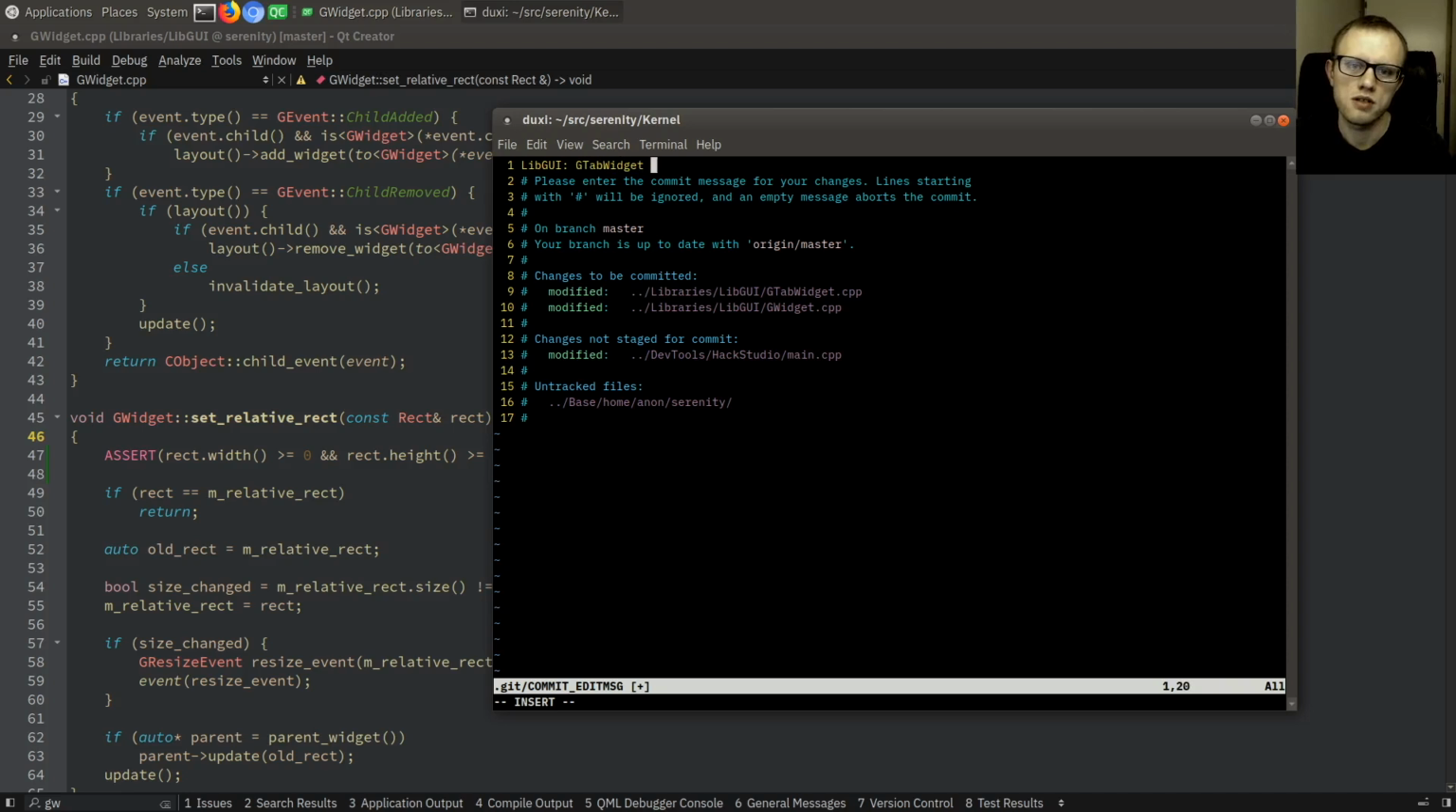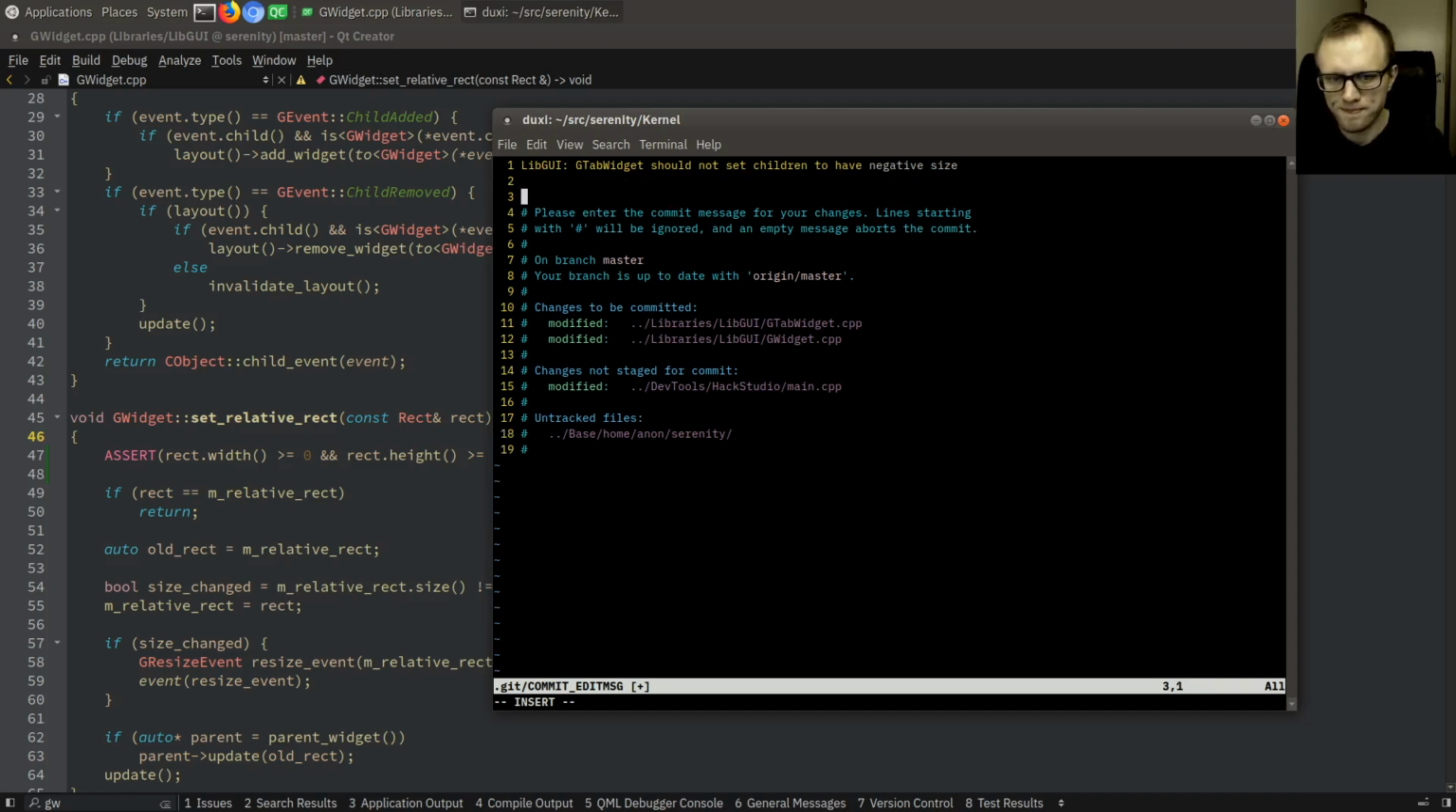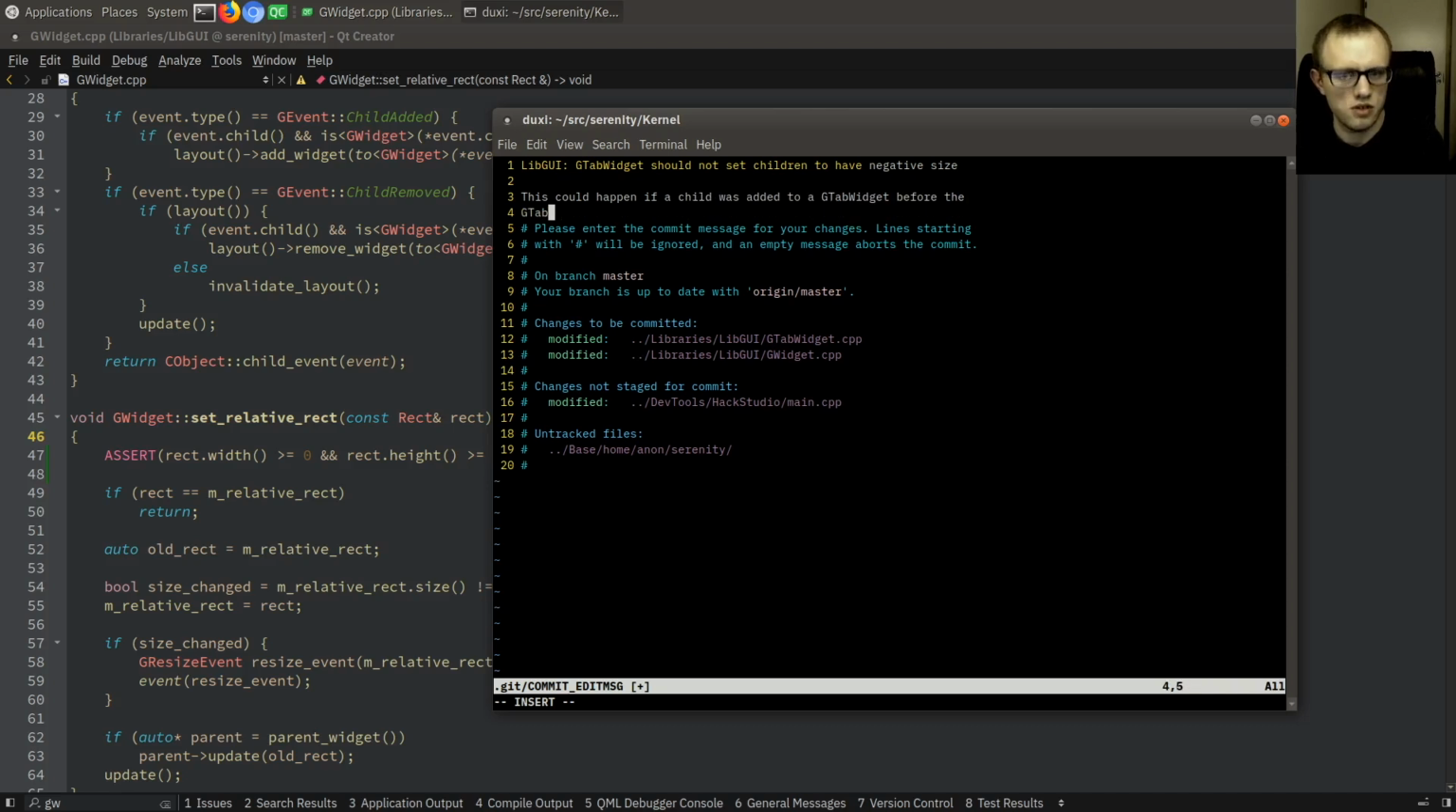GTabWidget should not pass negative sized rects to GWidget. Should not set children to have negative size. This could happen if a child is added to a GTabWidget before the GTabWidget had its first layout.